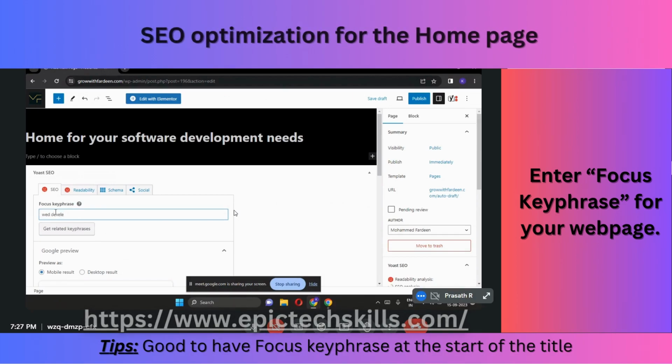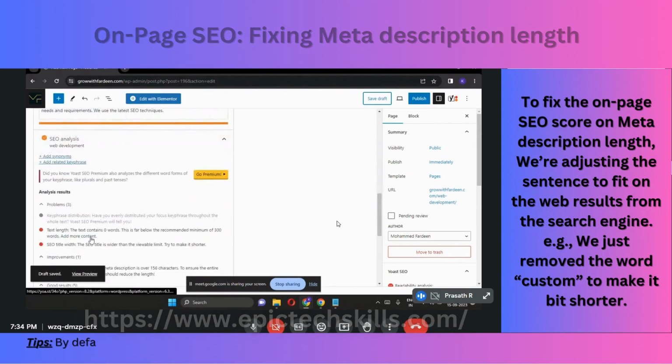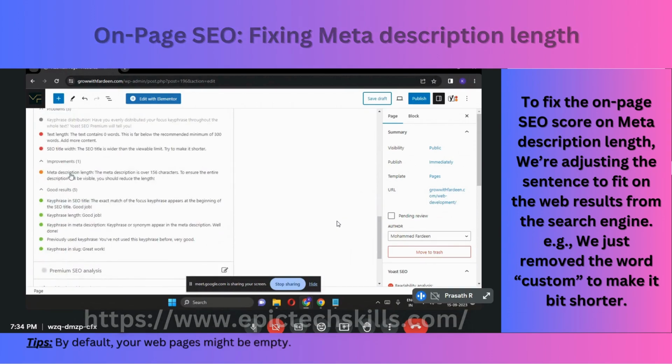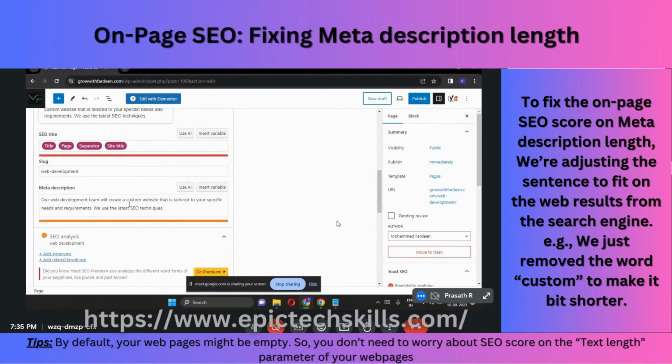e.g., to fix the on-page SEO score on meta description length, we're adjusting the sentence to fit on the web results from the search engine. We just removed the word custom to make it a bit shorter.